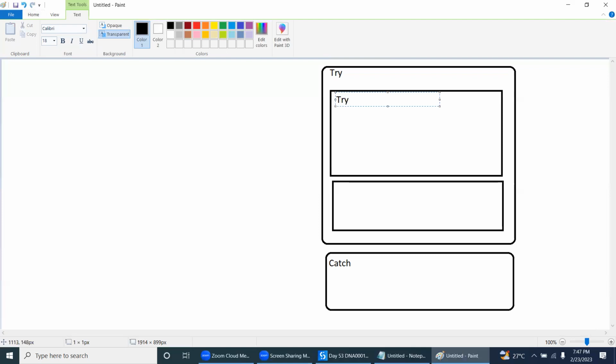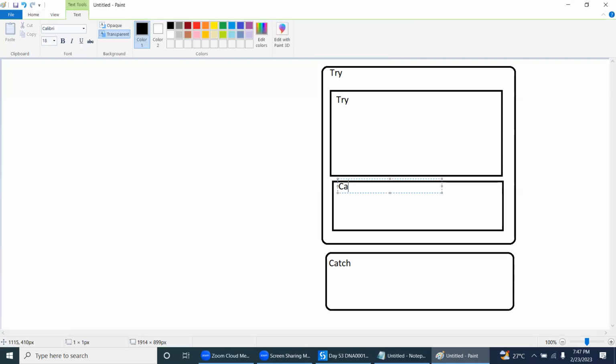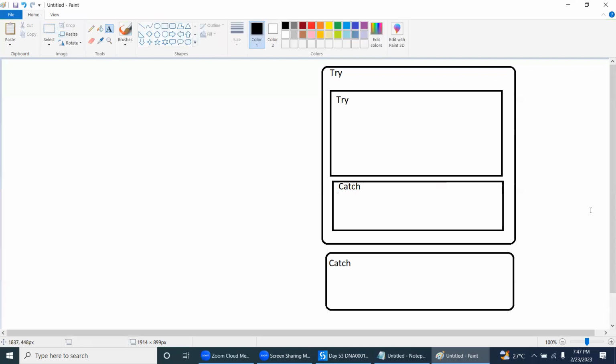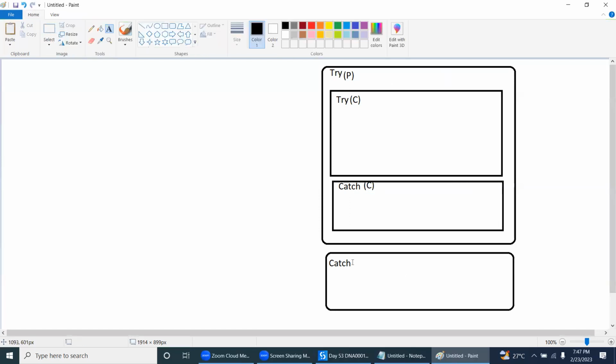Just forget about the finally. Finally is there by default, so forget about it. Again, that inner try has a catch block. To differentiate, I'm making it a child: child try, parent try, child catch, parent catch.